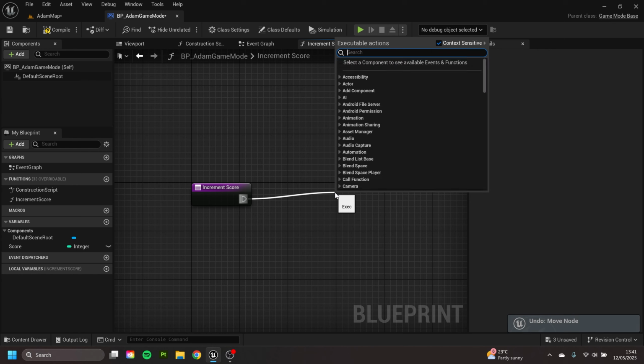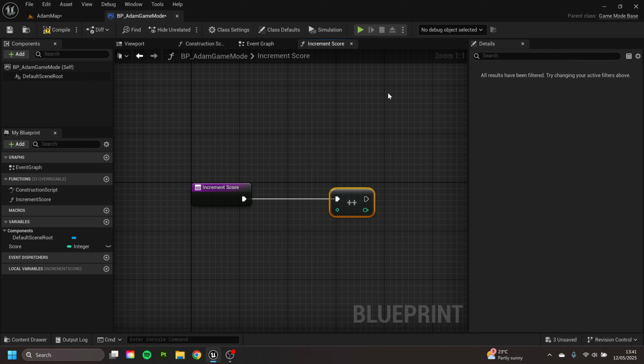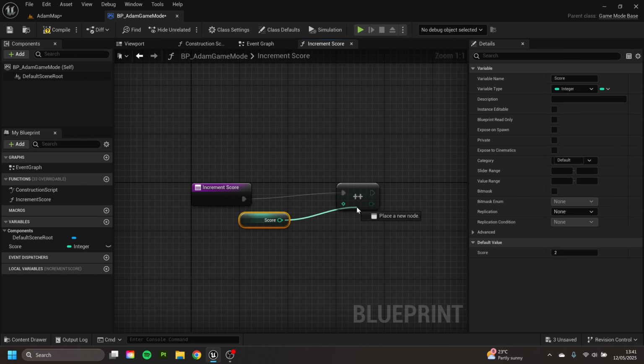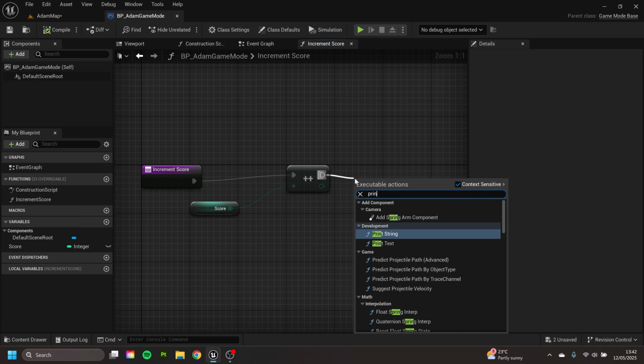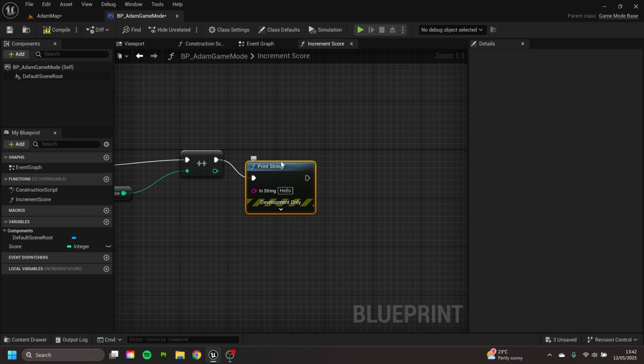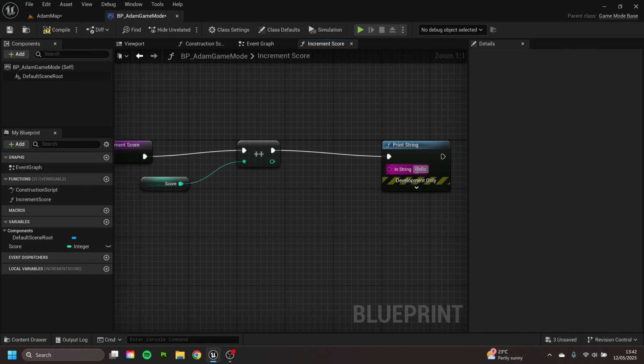Let's go here, plus, increment int, not float, because we're working with ints at the moment. What this node does is it adds 1 to the specified value, then sets it, which it says there. We want to add 1 to our score. Now, this is problematic, Jamie, because it's adding 1 but then doing nothing. We want to print string. Right now it's going to print string, but the string just says hello, so it's a bit strange, right?